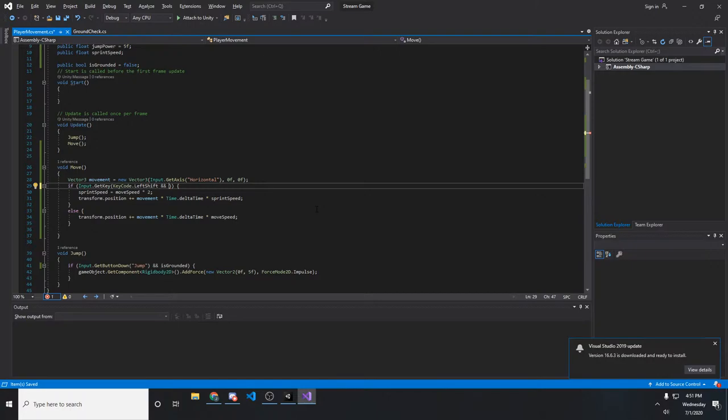Ampersand, ampersand, I think. Are we saying that right? I have no idea. Chat. Kenneth said Amsterdam earlier. I said Amsterdam because I thought that's what it was. And isGrounded. Just like that.